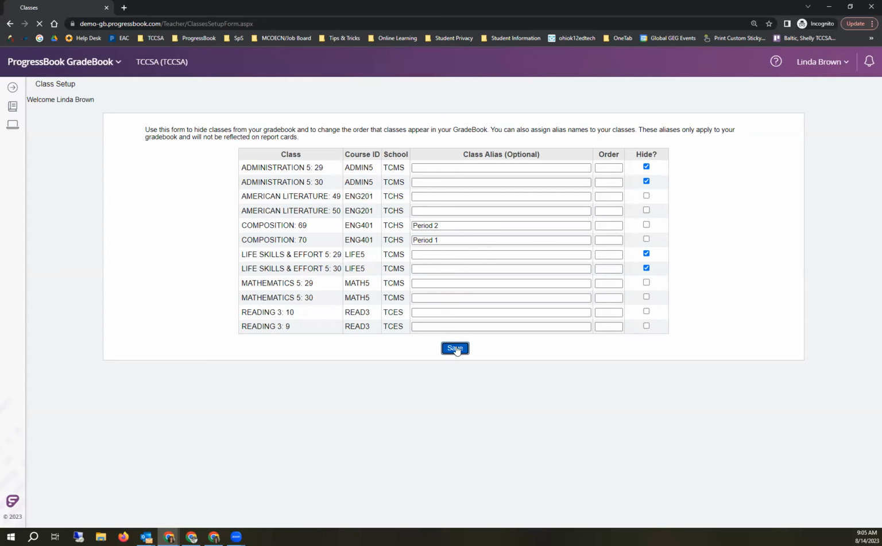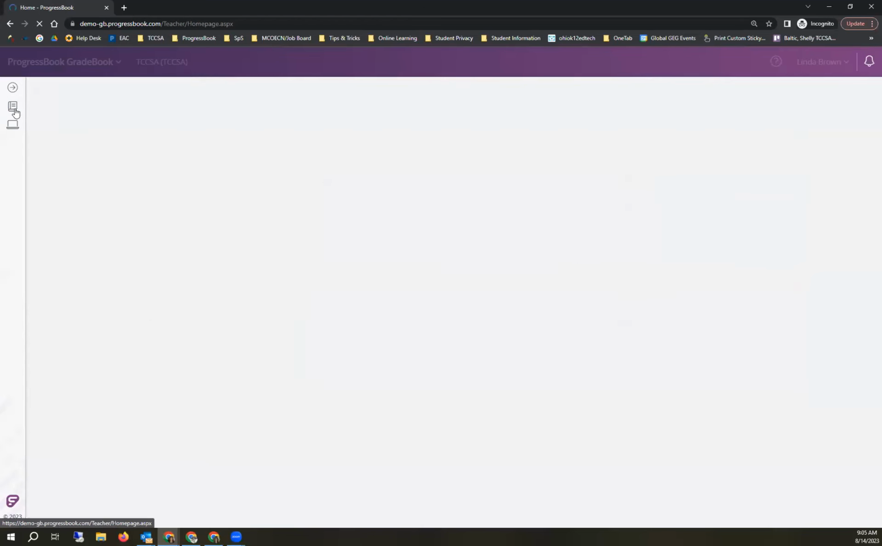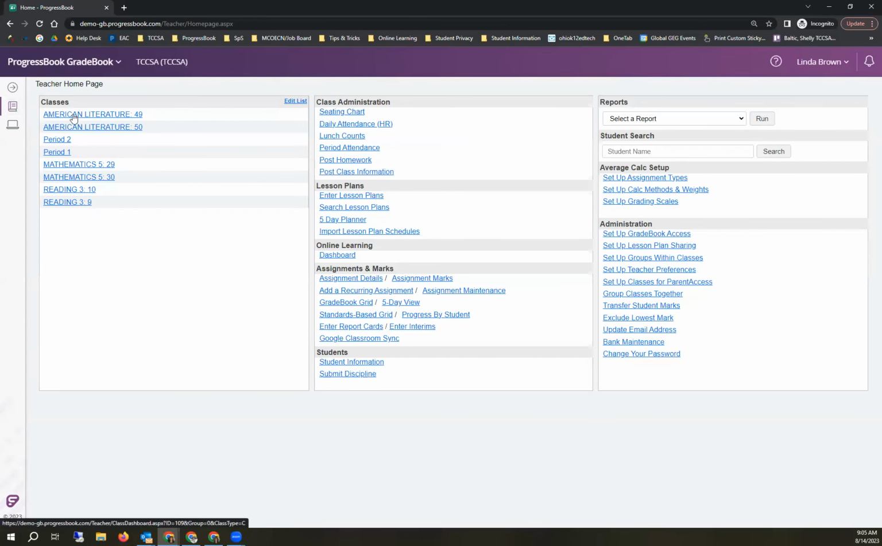So if I click on save, you'll see that it's going to save my period 1, period 2. But when I click back on my book to go back to the home page, you're going to see it keeps it in the same order. It doesn't matter what I have as the alias, it's still going to alphabetize them by the course name. So, what is actually in student information.